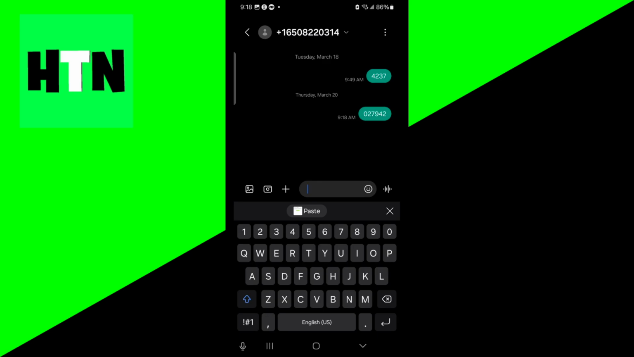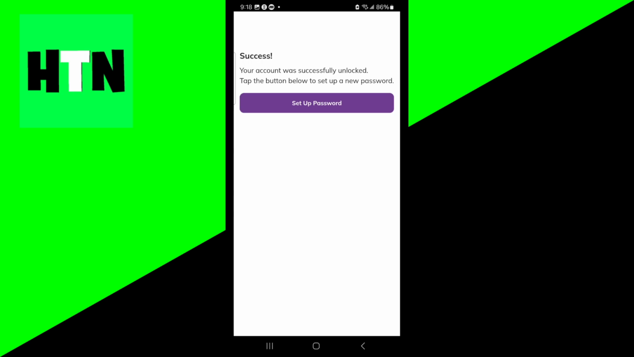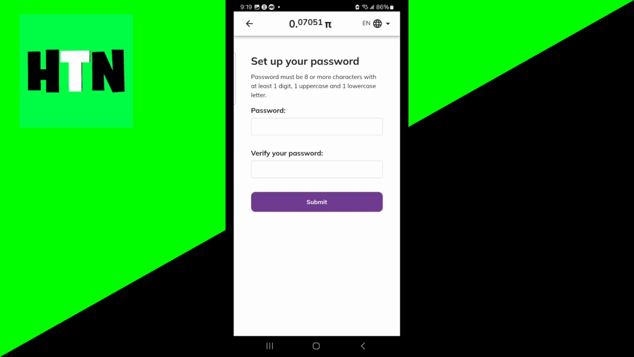Once you're done with that, you want to return back to the Pi Network application. And now all you want to do is wait for the verification. And then it will say success. Your account has been successfully unlocked. So now we need to press on this button that says set up a new password.